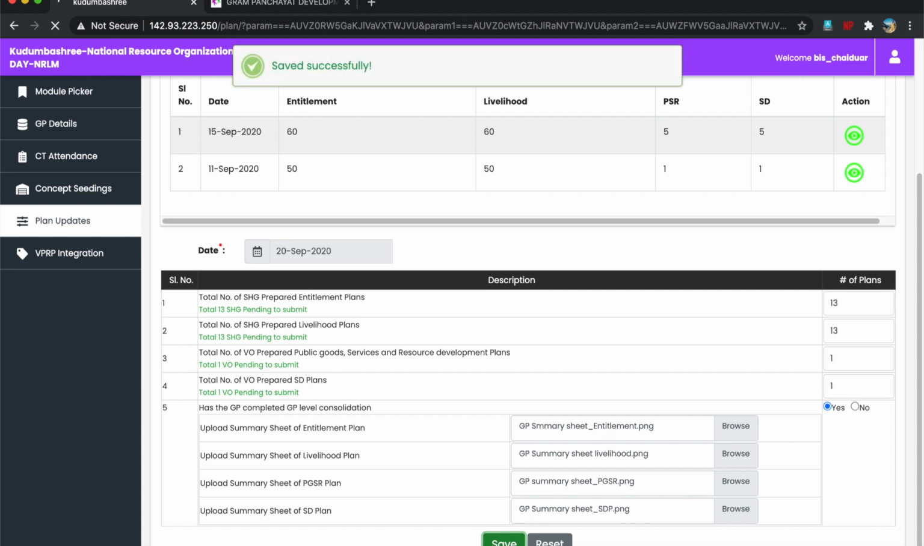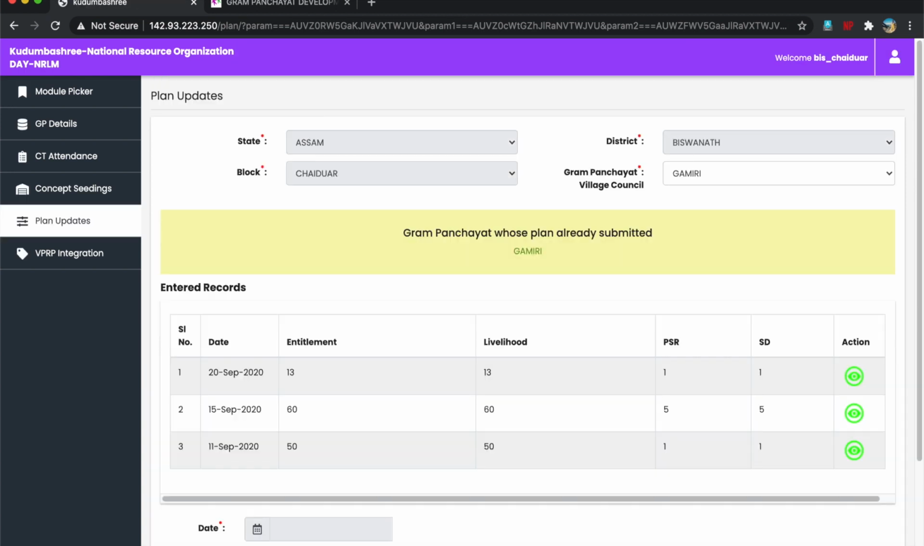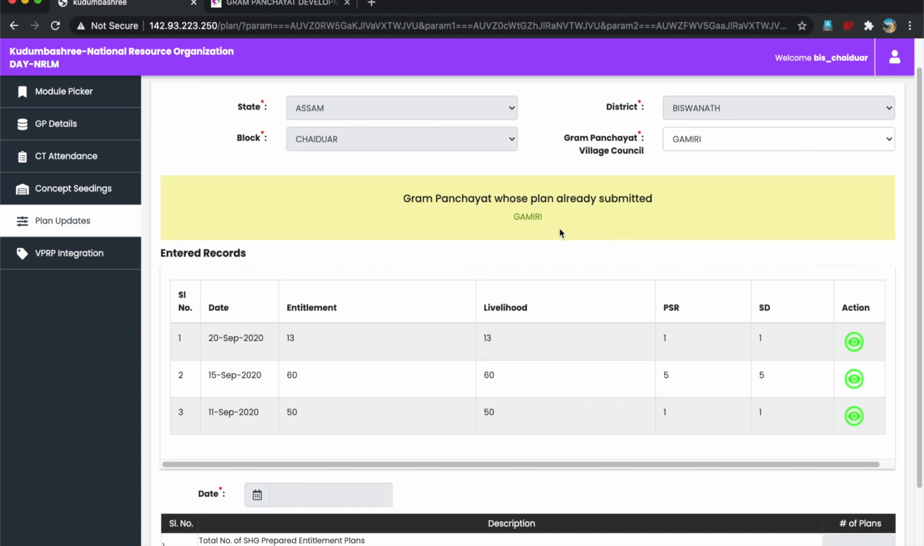It has been saved successfully, and a label appears saying that the Gram Panchayat whose plan has already been submitted is Gameri. And as soon as you select the next Gram Panchayat and go through the same process, another Gram Panchayat's name will also appear here saying that their plan has been submitted.